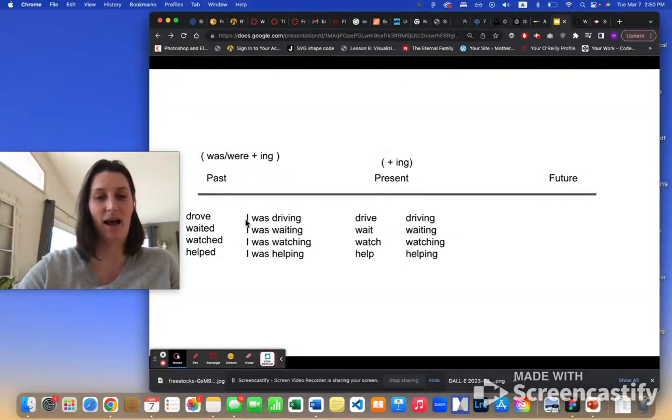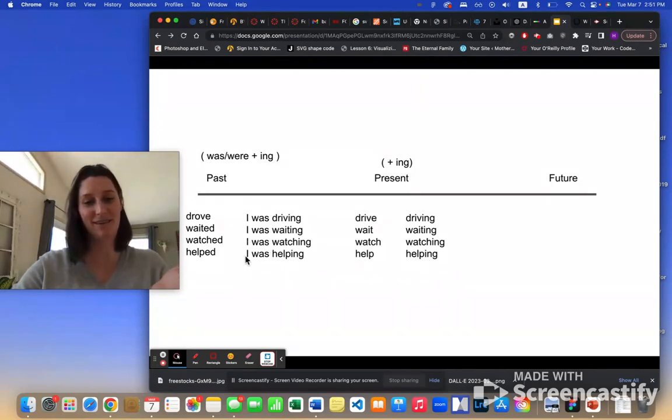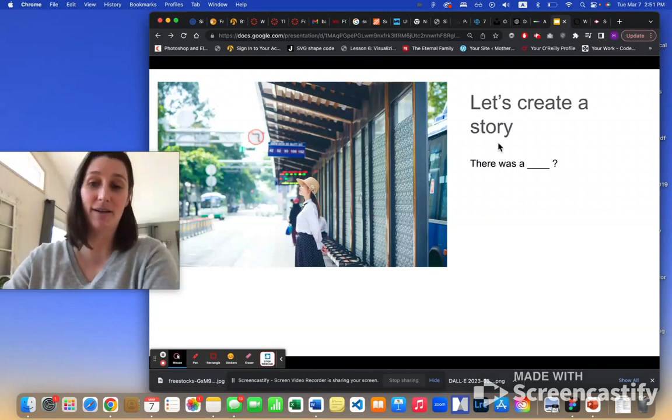We can see those. I was driving. I was waiting. Who was watching? Was helping. All right, let's try and create another story.